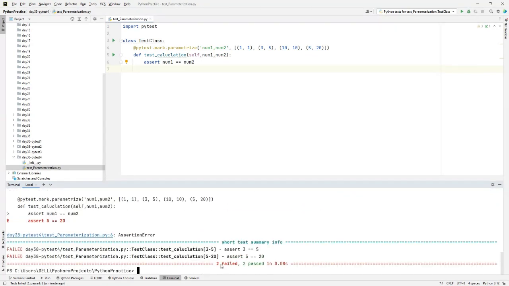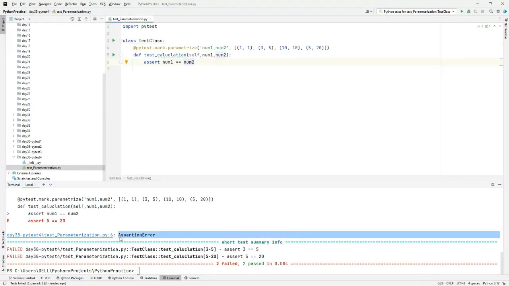If you can see, 2 failed, 2 passed. This is what we have seen earlier. If those are not equal, you get an assertion error. In this way, you can parameterize.